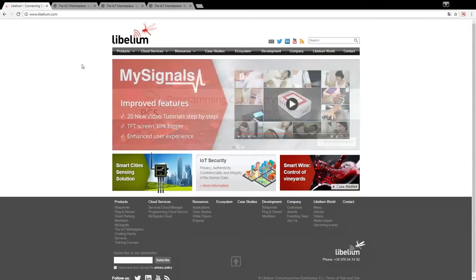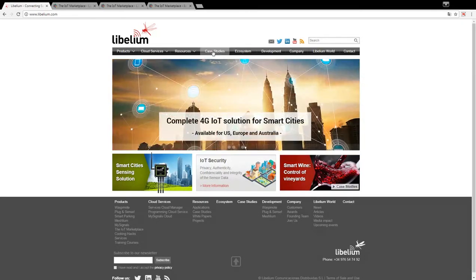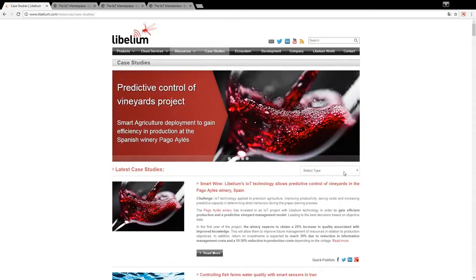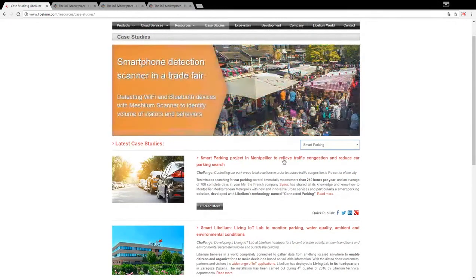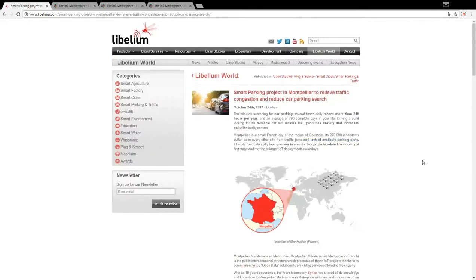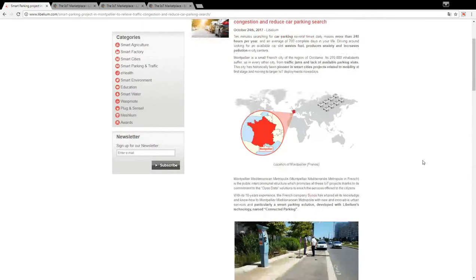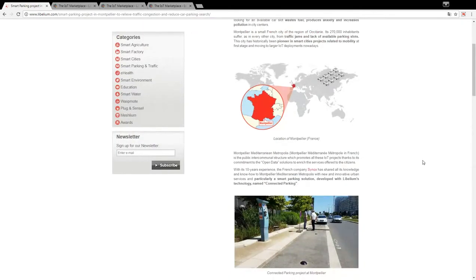And I want to show you some of our case studies related with smart parking. So in our website, libelium.com, if we go to the section case studies, we can filter them by smart parking. And we see, for example, this project in France, in Montpellier, where they deployed our parking sensors to be able to improve, let's say, the navigation time for the people to go directly to the free spots. This project was done by Sinox, a French company, and Factory System, our distributor there.